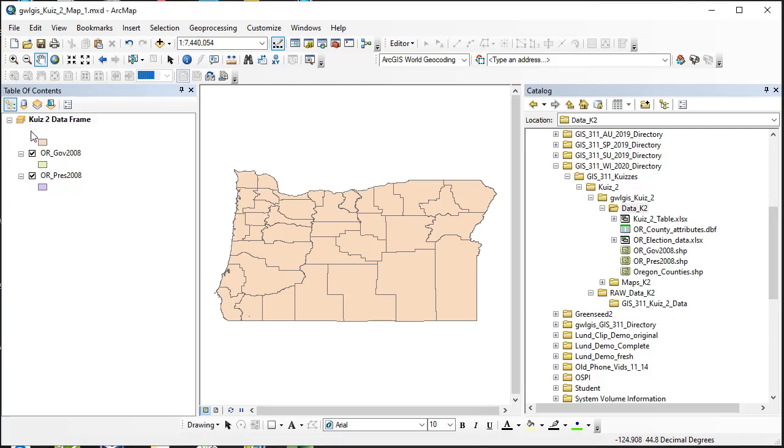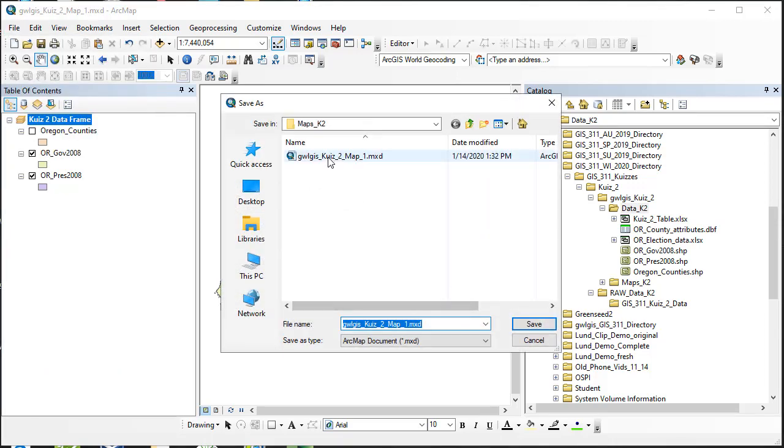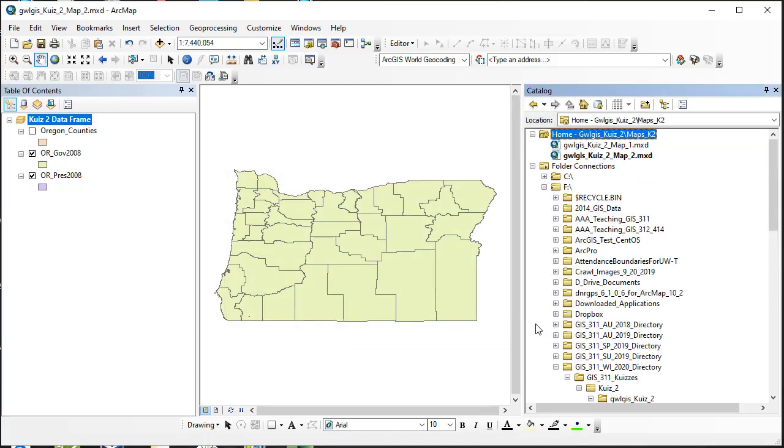Symbolizing, you've already done. I'm going to turn off Oregon counties. In fact, I could remove it. I'm going to save my map while I'm here. Save as. In this case, it's going to maps K2. I'm going to just say map 2.